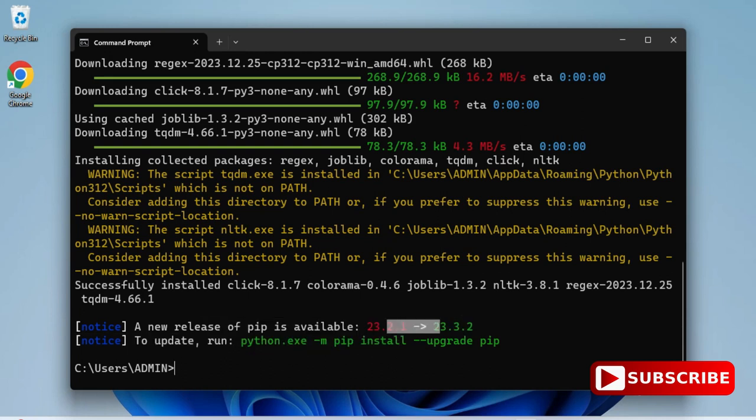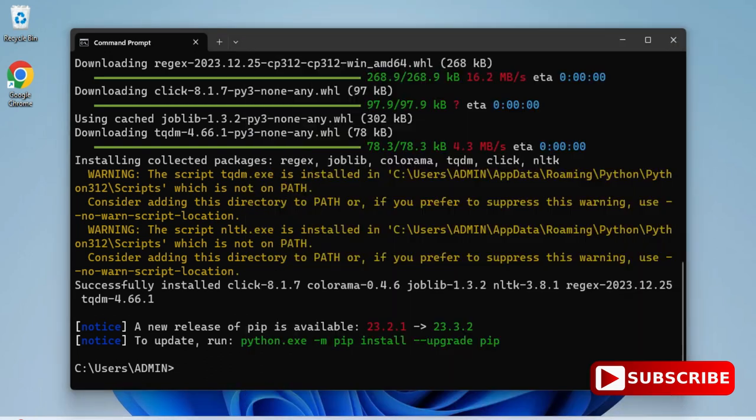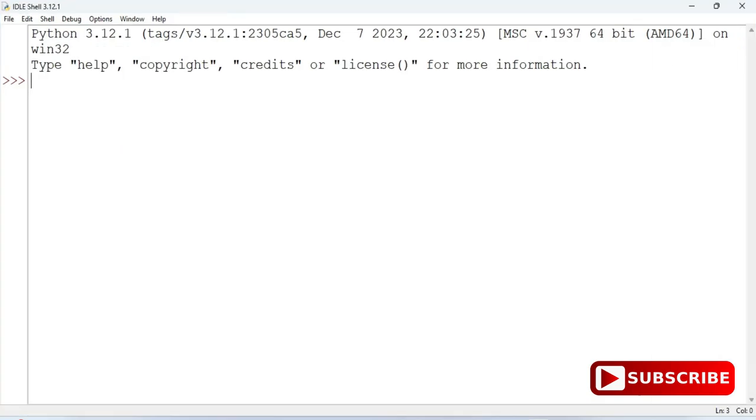Now I can check whether it is installed successfully or not just by typing import command. You can type here also, or you can go back to your IDLE. So let me go to IDLE and again type the command import nltk. So you can see now it's not showing me error, module not found. So that means NLTK has been successfully installed. Okay, so this way you can install NLTK and you can use it.